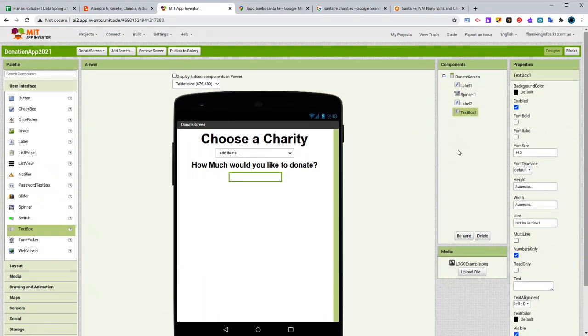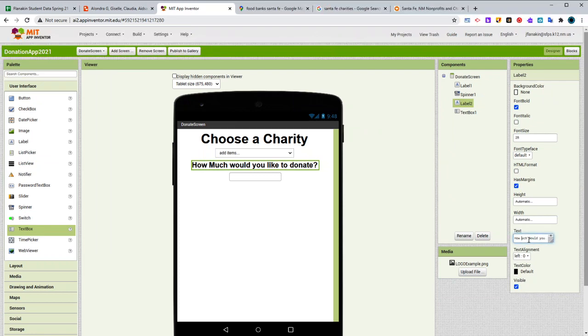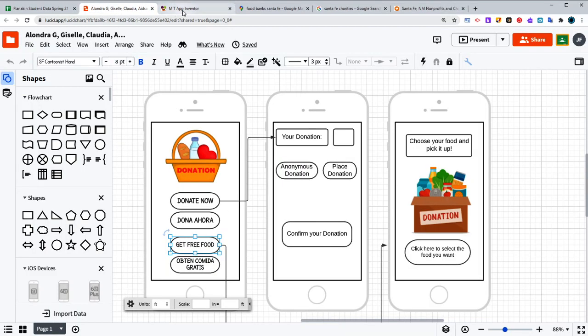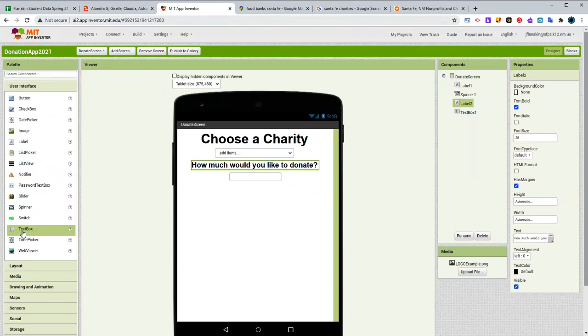Can we make this a little bit better? No, that's fine. So then there's that. They can choose a charity. They can put in how much money they would like to donate. I don't know why I capitalized much. And then we need them to be able to put the credit card information in and then confirm. So the credit card information.